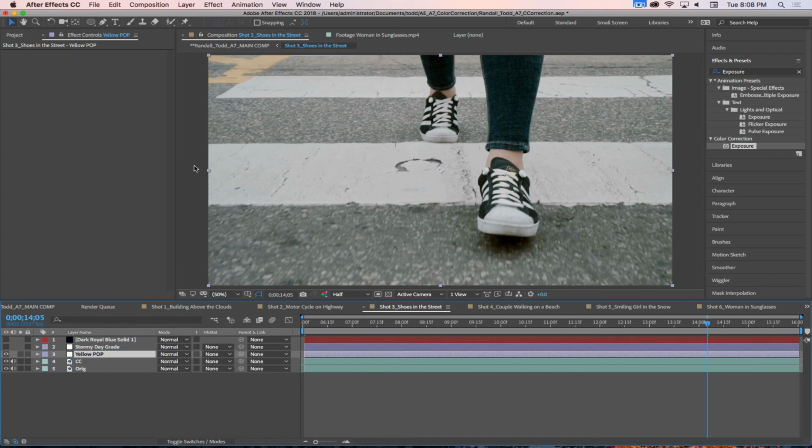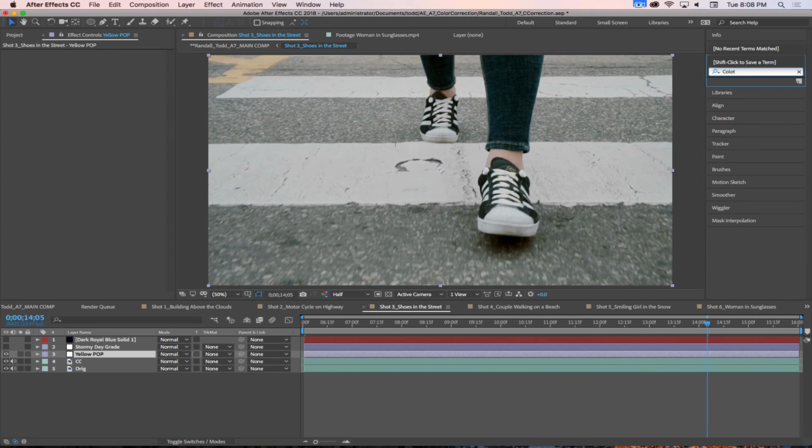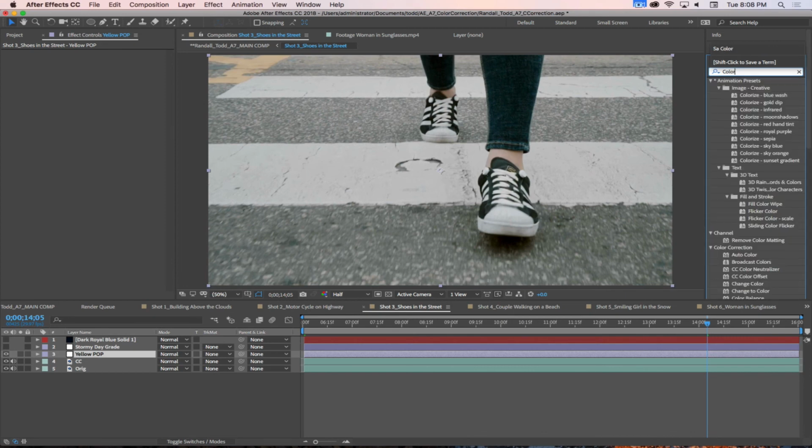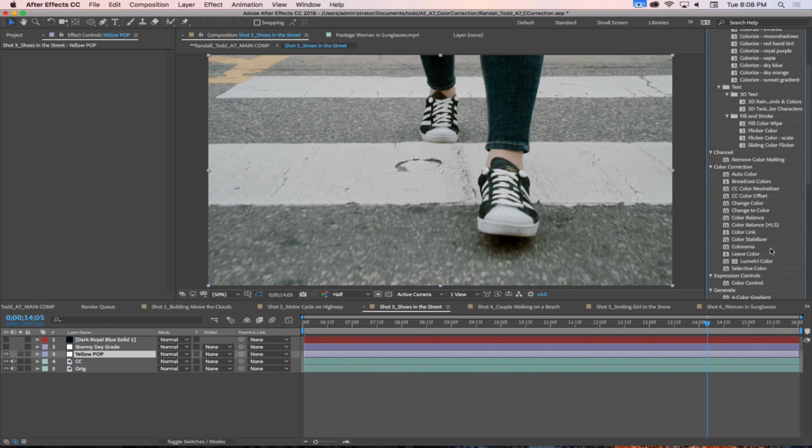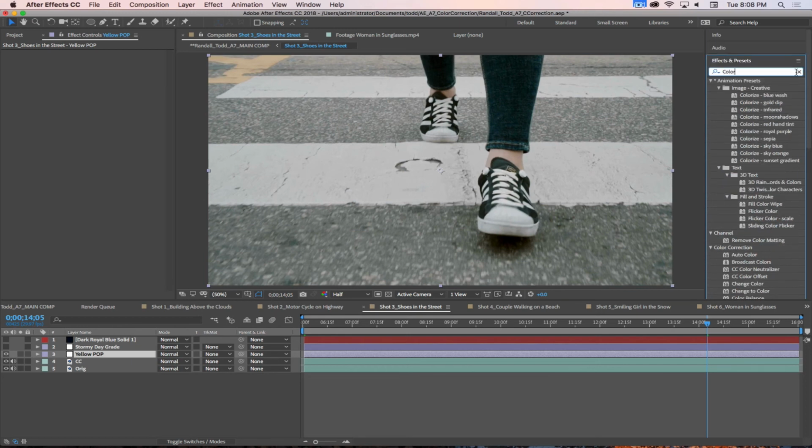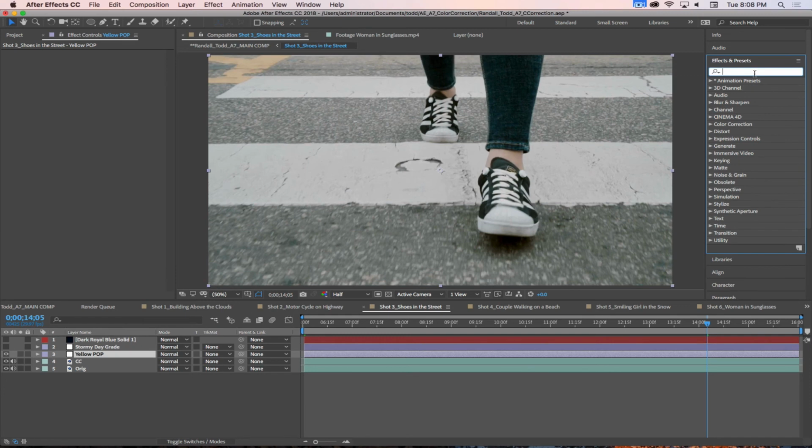Also, I might need 2 custom layers. And then I think what I'm going to try to do is, because I've got an adjustment layer that makes it look more like it's sunny outside, but I can't get that yellow to pop. Okay, so we're going to try to get that yellow to pop. So I'm actually going to show you that in Lumetri, because I think this could work really, really well.